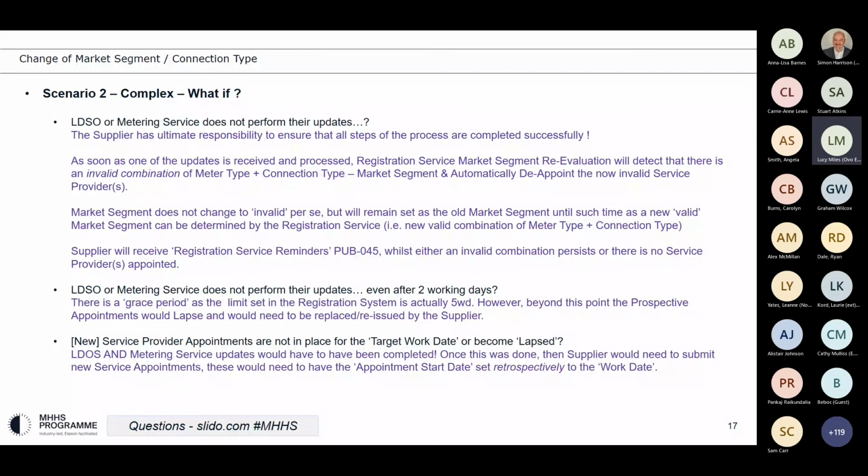It's also worth calling out that during this period, the supplier will receive registration service reminders to say that there is an invalid combination between meter type and connection type, or perhaps, if the old smart service providers have already been de-appointed, they would also receive a notification that there were no service providers appointed for this particular MPRN. Sorry, MPAN.